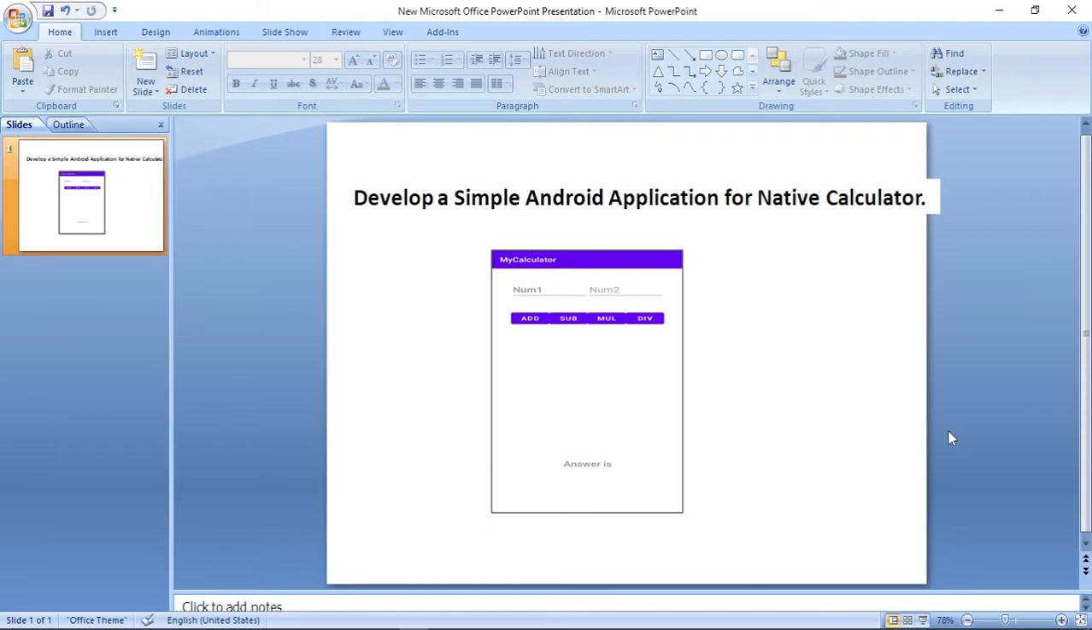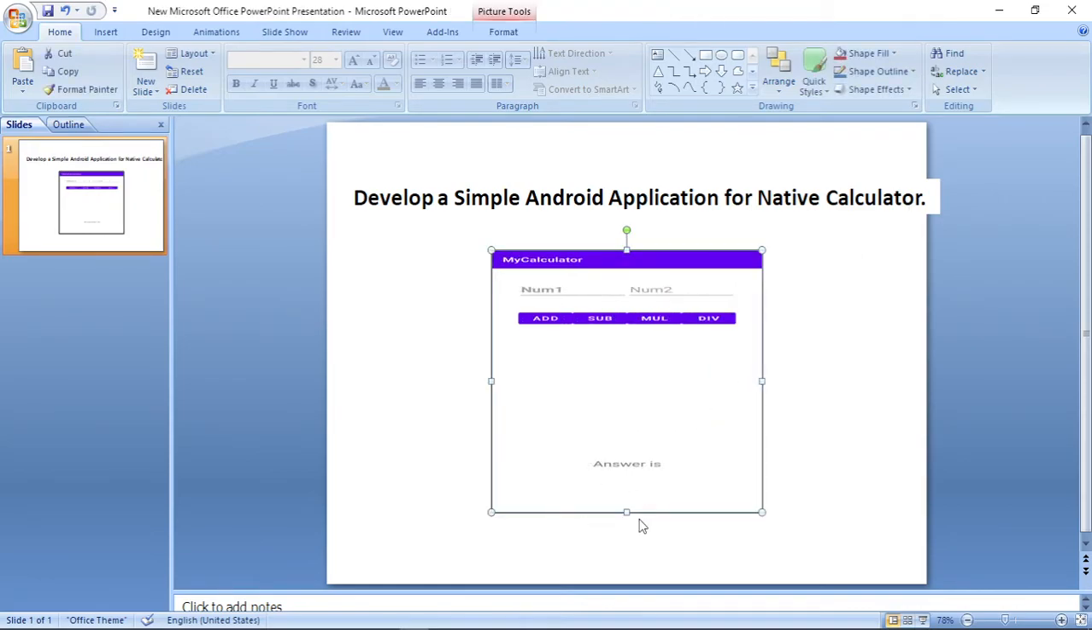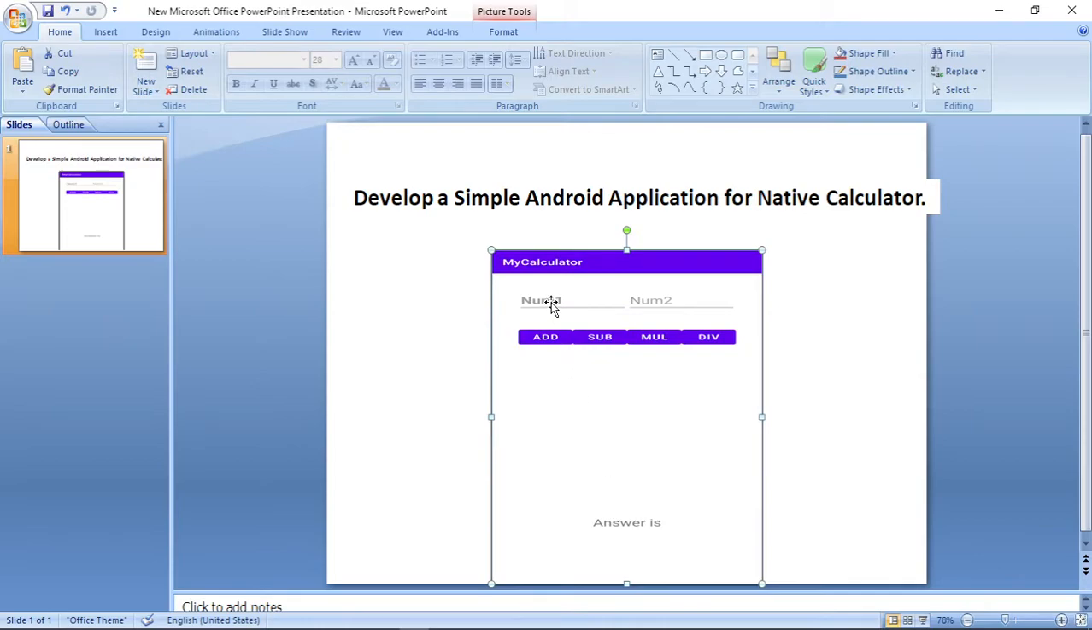Hello everyone. In this video, I am going to discuss how to develop a simple Android application for a native calculator. So this is our design. You're going to read two numbers and have four buttons to perform four arithmetic operations: add, subtract, multiply, divide.